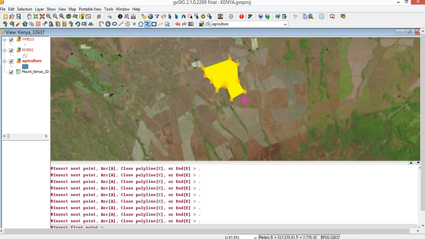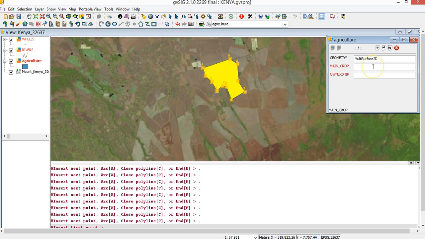So you see this is the polygon that we have drawn, and my suggestion then, as soon as you finish drawing a polygon, a line, or a point, just go here, click inside the polygon, enter, say, main crop can be wheat, the ownership can be public, then you save and you close.